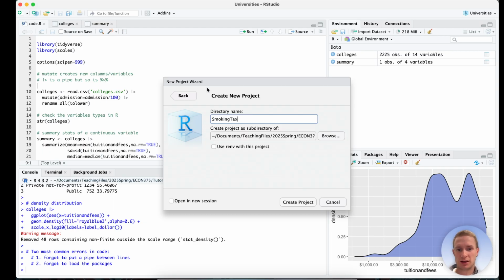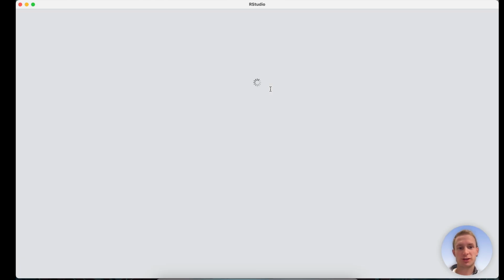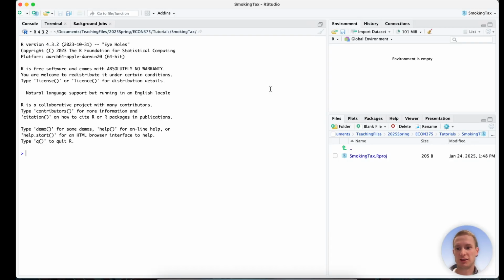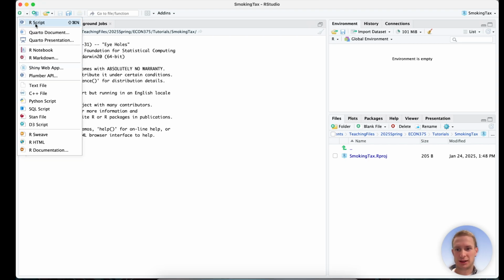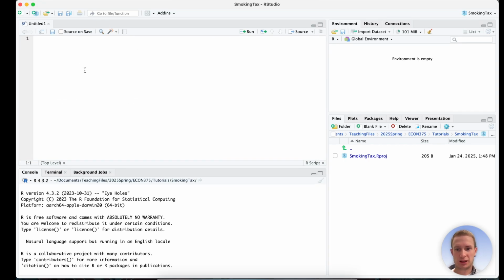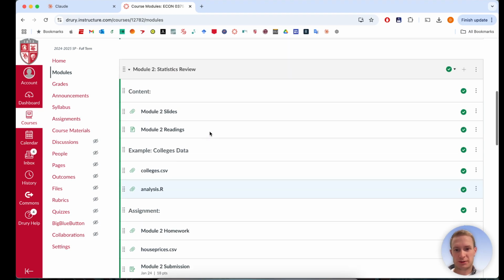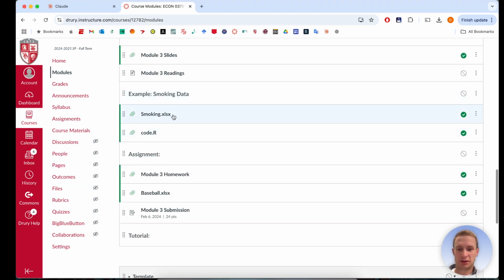Yours is going to be for your next homework assignment, which is going to be using data from minor league baseball. So call it whatever helps you remember what this is when you see it in your folders, and then click create project. It will close your previously opened project and start a new one. Just like last time, we need to click this button for a new R script so that we can get started.